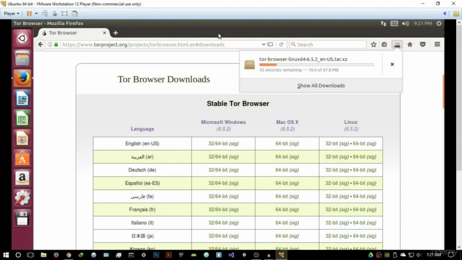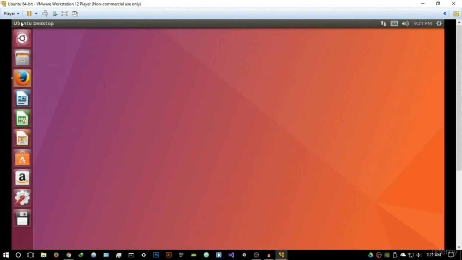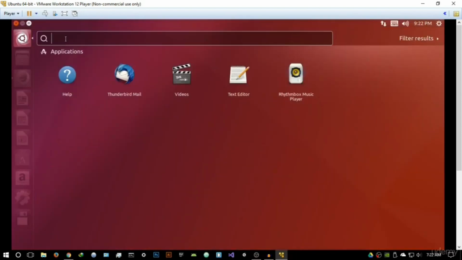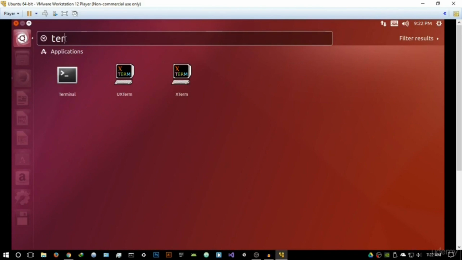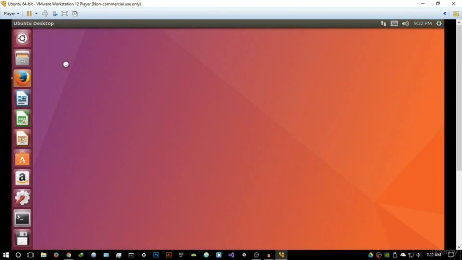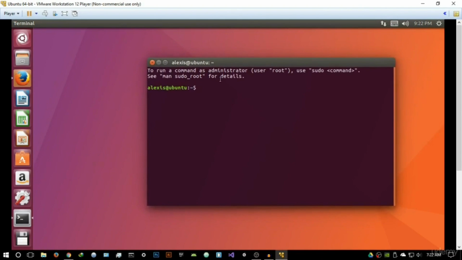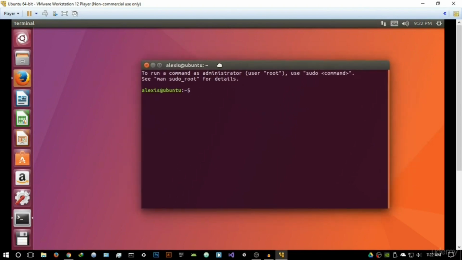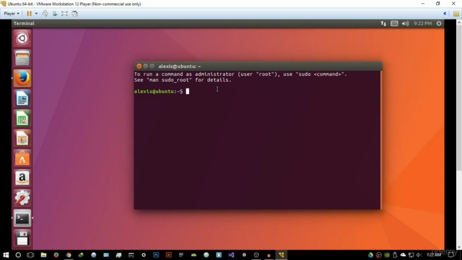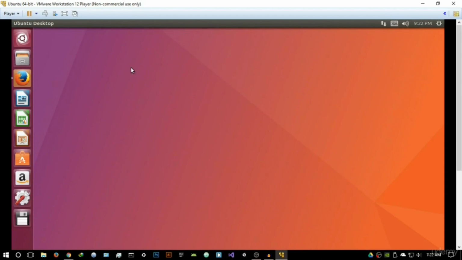So while it's downloading, let me actually just show you a few other things that might come in handy. One of the tools that I'm going to be using in future videos to basically be configuring Ubuntu or any other Linux terminal for security, and basically making the entire system run through the Tor proxy or the Tor connection, is the terminal. Don't be afraid of the terminal. We're not going to be doing anything complex. We're just going to be editing a few configuration files here and there. So that's basically the terminal, and that's about all the tools that you needed to know.